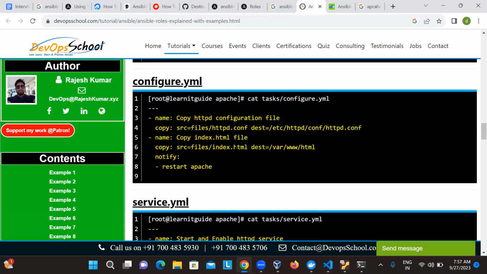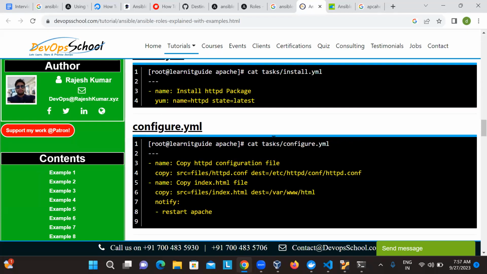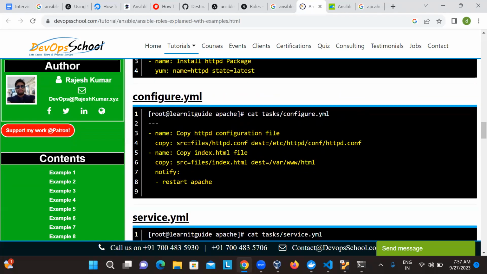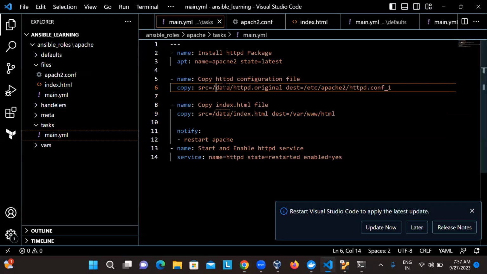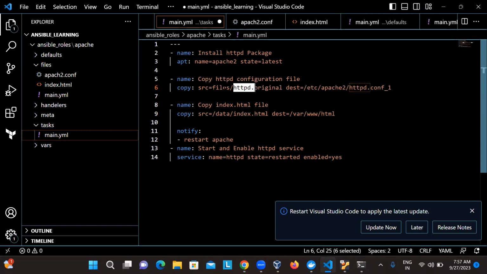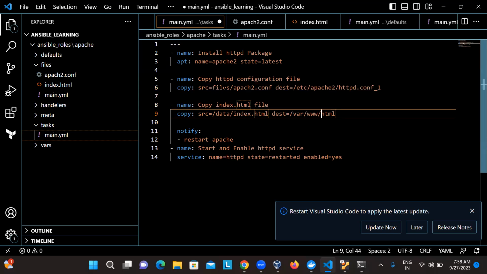If you see here the tasks slash configure, he is loading from the file. So in our case we should be doing the same thing here. Files slash our file, which is the apache2.conf file, and this is the destination where it has to copy. Another one is the index.html. This is also loaded from the files, and this is the path it has to copy.